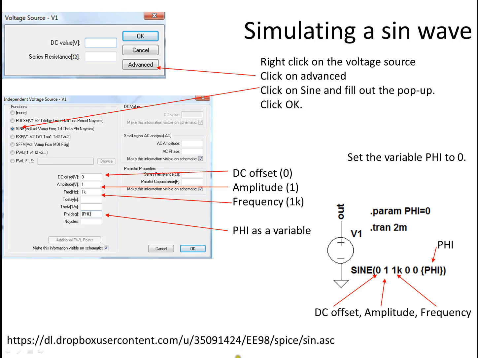So in order to simulate a sine wave, you just add a regular voltage source, and you can click Advanced, where before for a DC value you can put in just your DC value and a series resistance. We have the sine wave function: 0 offset, amplitude of 1, frequency of a kilohertz, and we have a phase component. Now this is in the manual, but maybe not as clear. All right, you can download this file if you like.